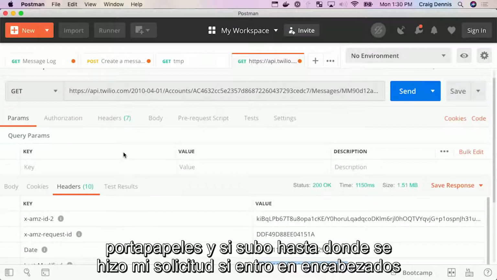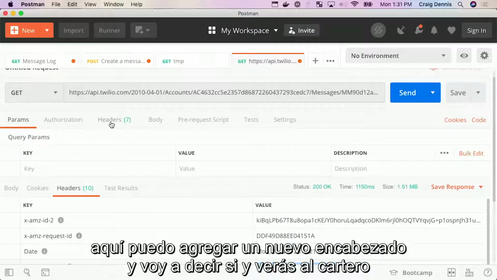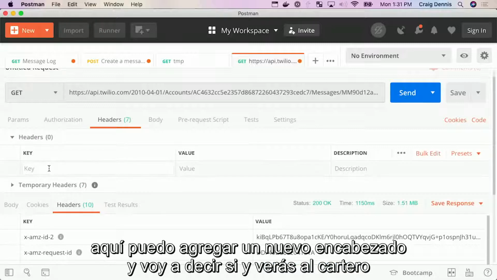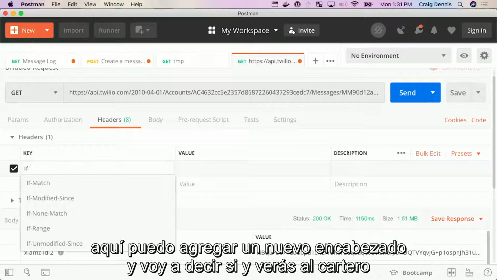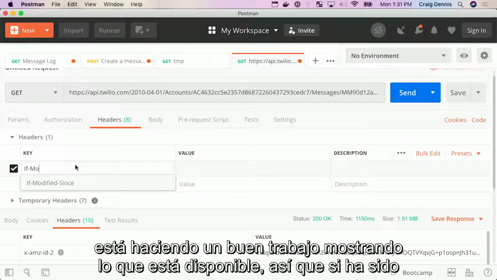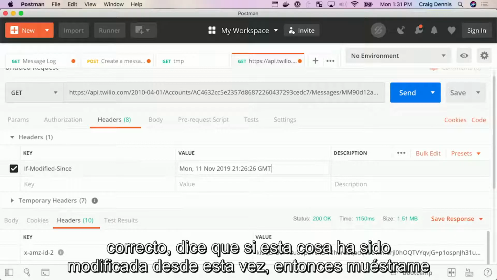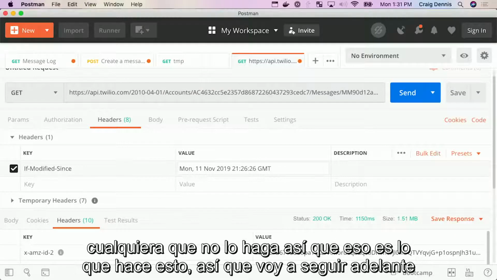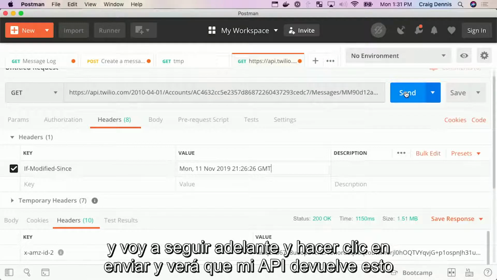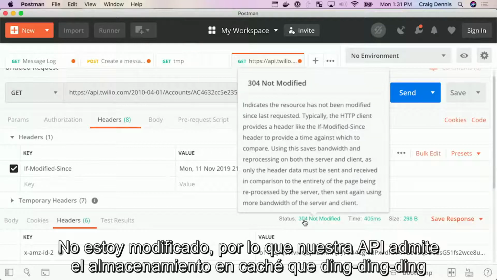And if I go up to where my request was made, if I come into headers here, I can add a new header. And I'm going to say If, and you'll see that Postman's doing a really good job of showing me what's available. If-Modified-Since that time, because this is basically what your client would do, right? It says if this thing has been modified since this time, then show me the new one, otherwise don't. So that's what this does. I'm going to click send. And you'll see that my API returned Not Modified. So our API supports caching.